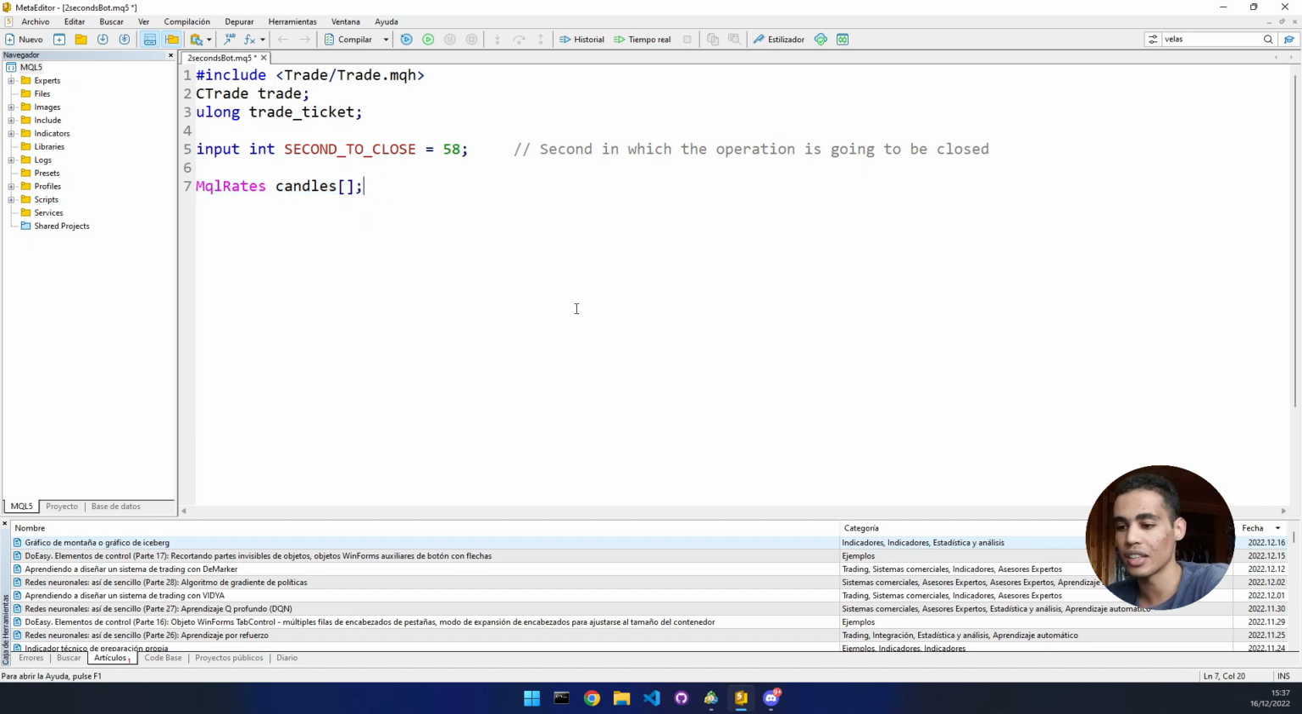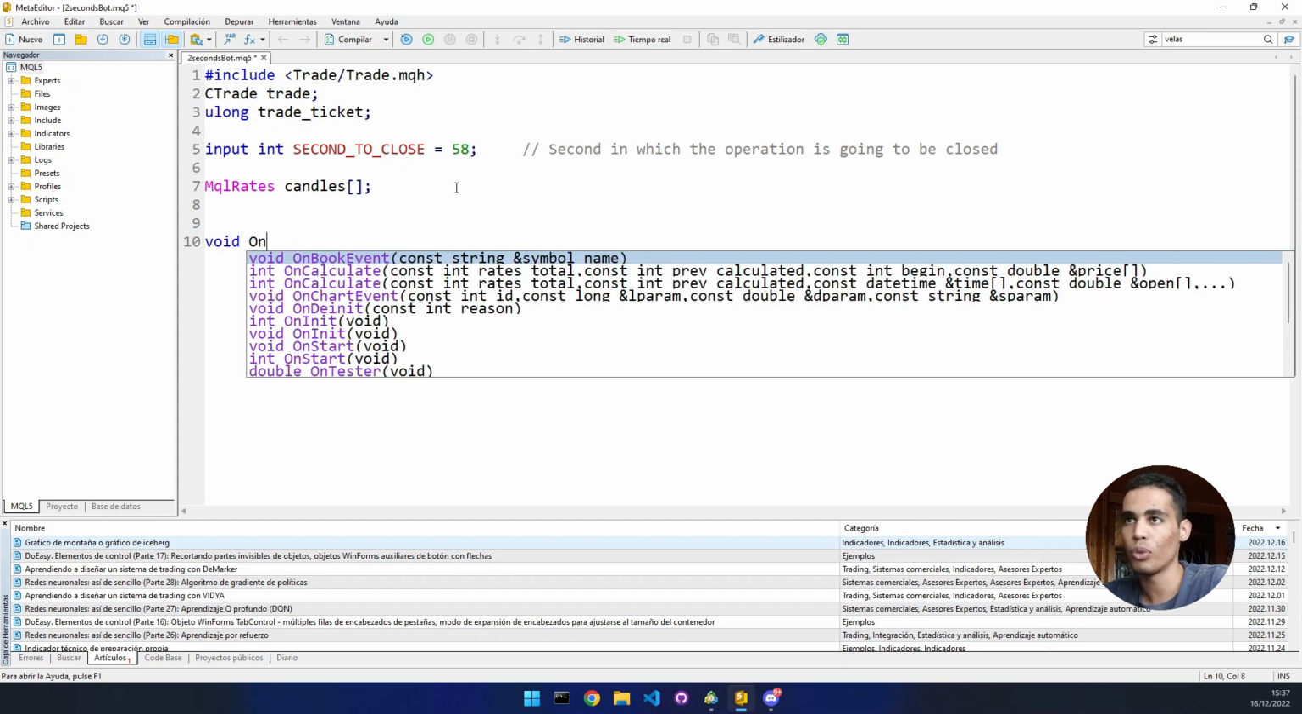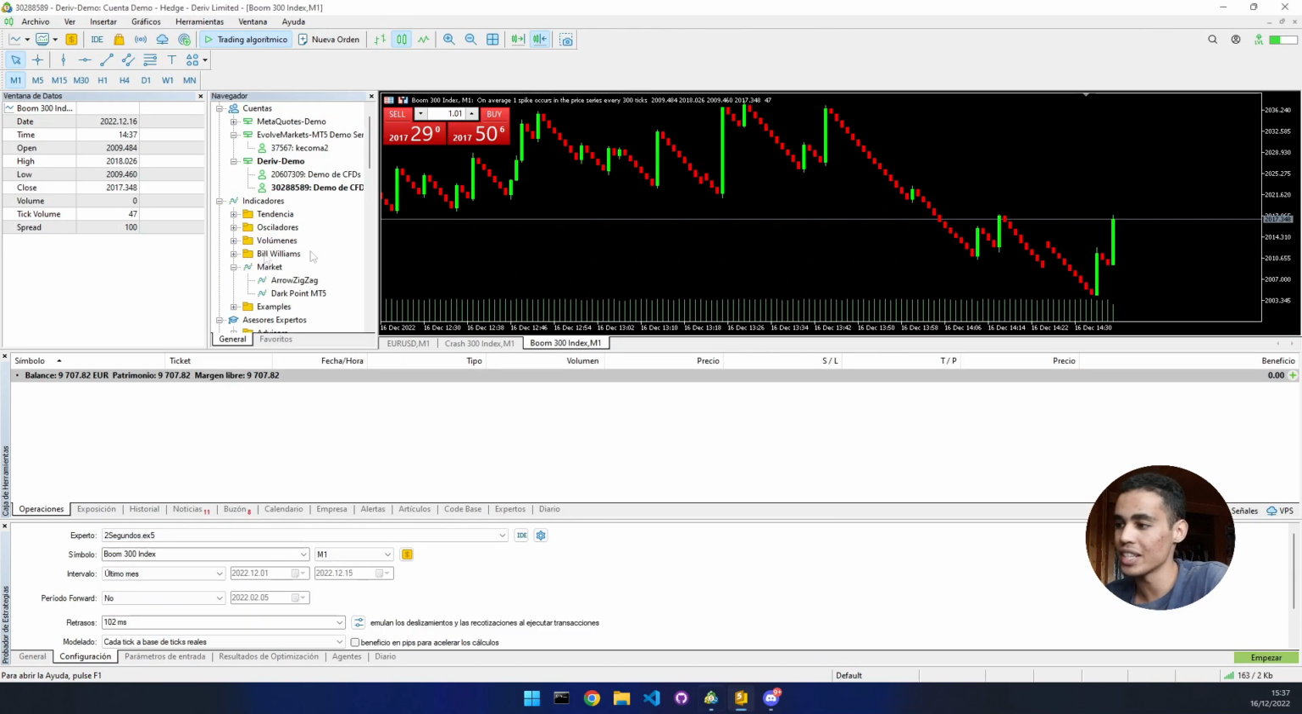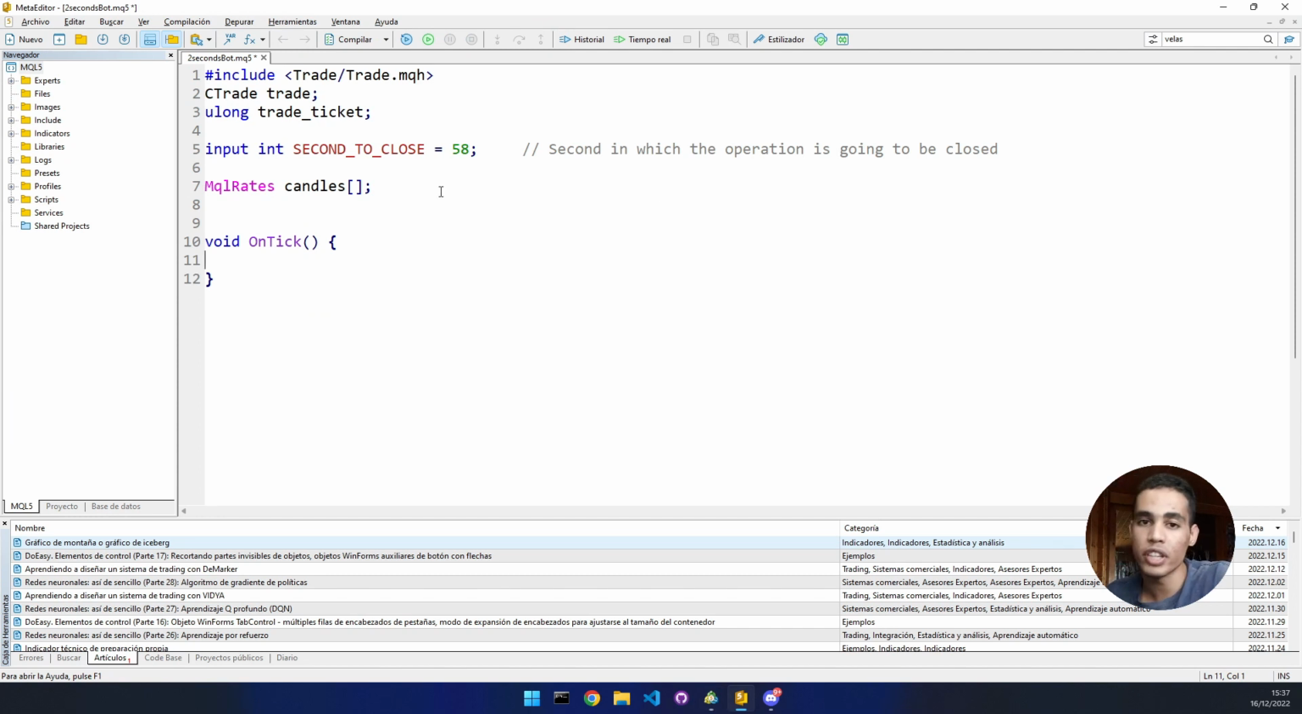Now we can start a little bit with the logic of the bot. So what do we have to do? Now that we have this, we don't need to initialize anything. We have to put here void OnTick. This event is called every tick, so whenever there is a price change, this event is going to be called. This is the perfect event to, for example, check if the current candle is a boom, if we are in a new candle, etc. So we are going to do that.